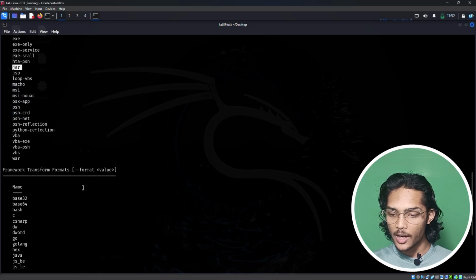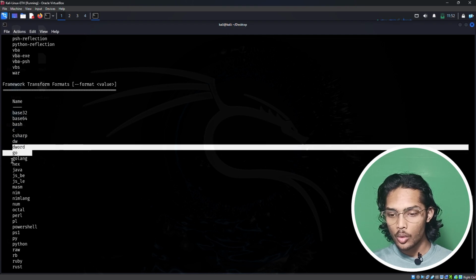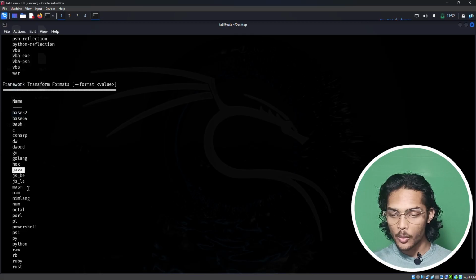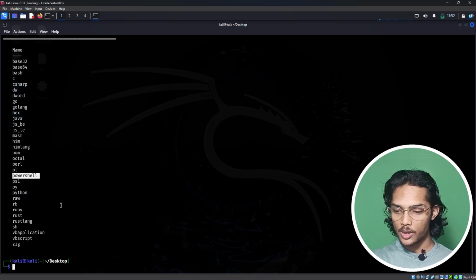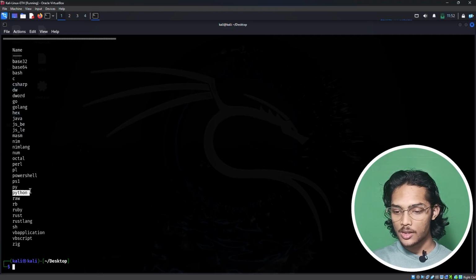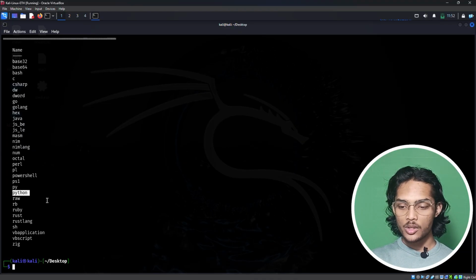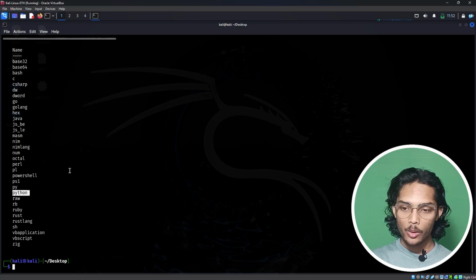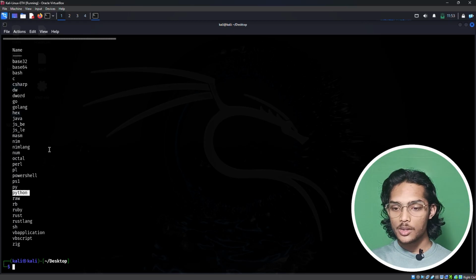Not only that, we can use formats like base64, C, C#, dword, Go, Golang, even Java is supported here. Also the Perl extension is supported here, and PowerShell is also supported here. And if we want to create a Python payload, we can use just this Python extension here to create a payload that supports Python.